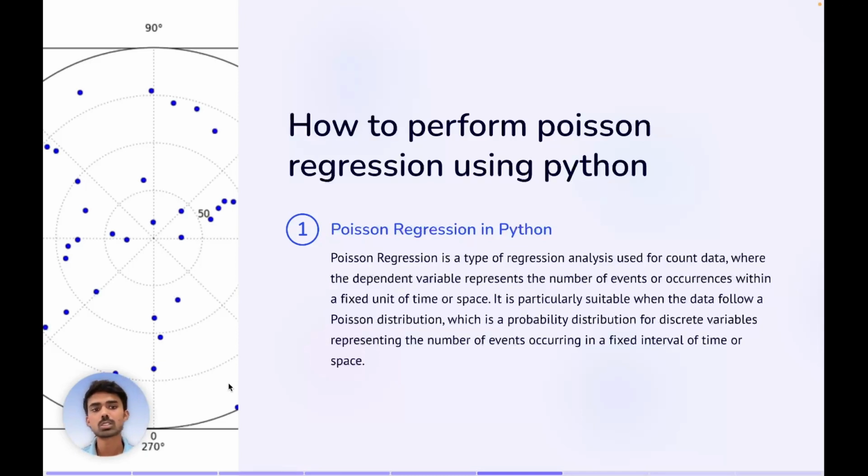It is particularly suitable when the data follow a Poisson distribution, the probability distribution for discrete variables representing the number of events occurring in a fixed interval of time, such as the number of calls a user gets in a whole month or in a whole year. That helps the telecom company decide how many resources are being used by the customer.